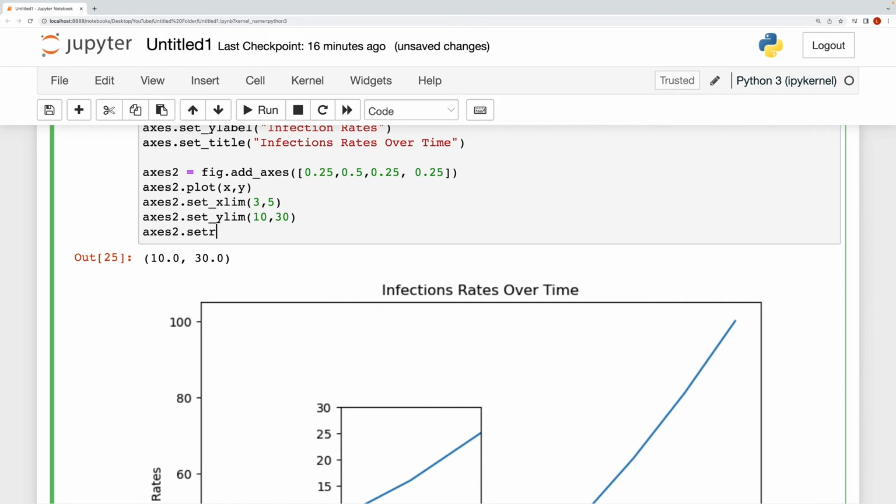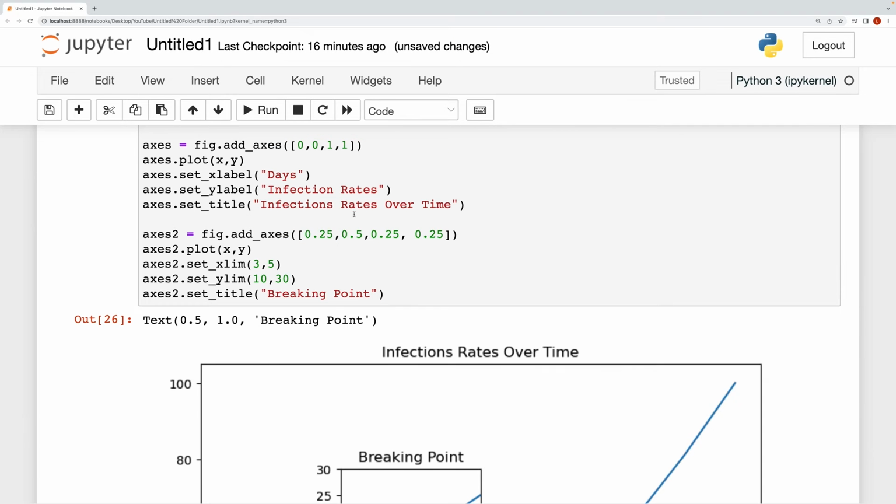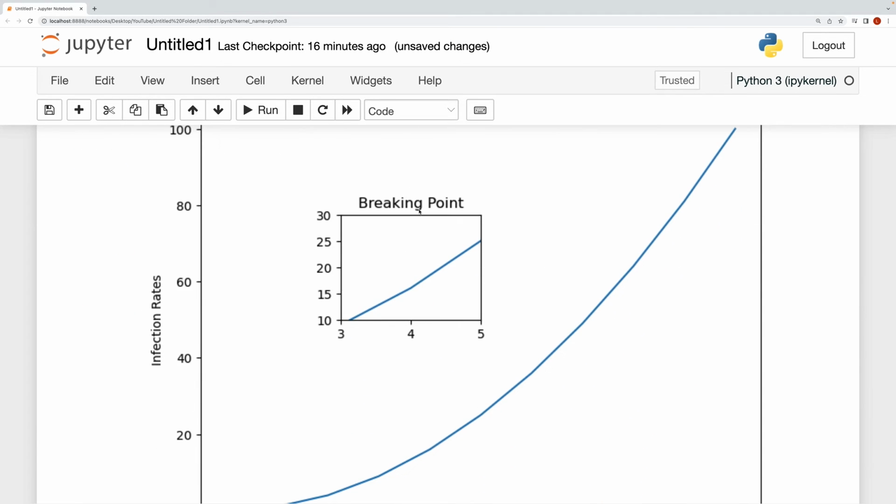dot set title, and I can say maybe this is the breaking point. I don't know what they call it here. I'm just going to use some random biology point. So right here at day 4, this was the breaking point. This is where it started to become extremely exponential or whatever. It doesn't really matter. But you can see here we can also give it a title.